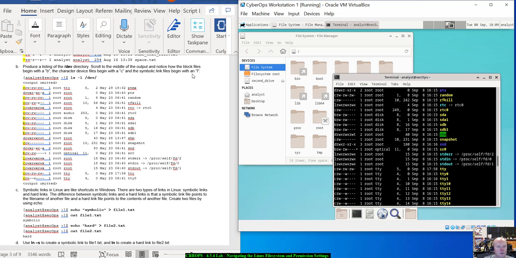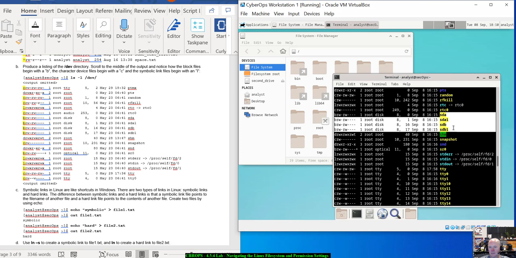Alright, block files begin with the letter B, the character device files begin with the letter C, and symbolic link files begin with the L. Right there. Symbolic links, character device, and what was the other one? Block files, right there. Notice SDA, SDA1, SDB, SDB1.